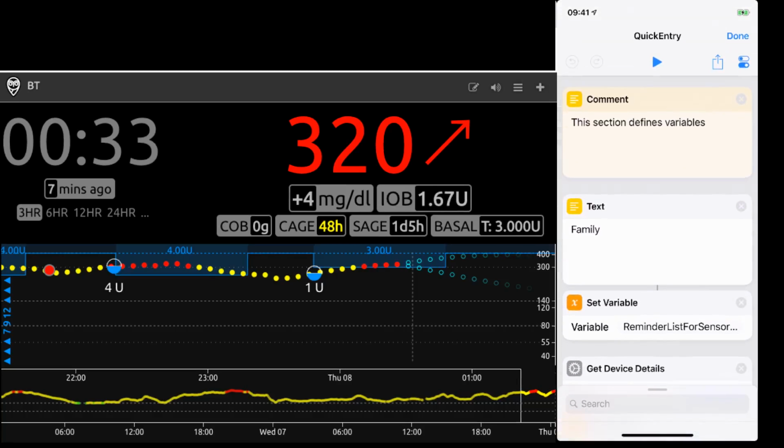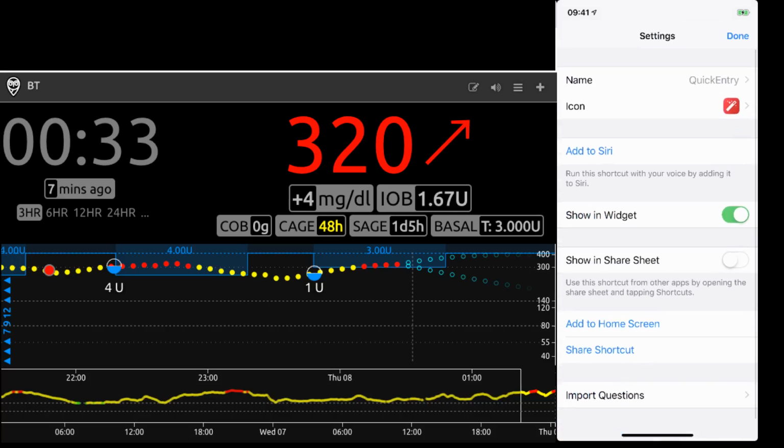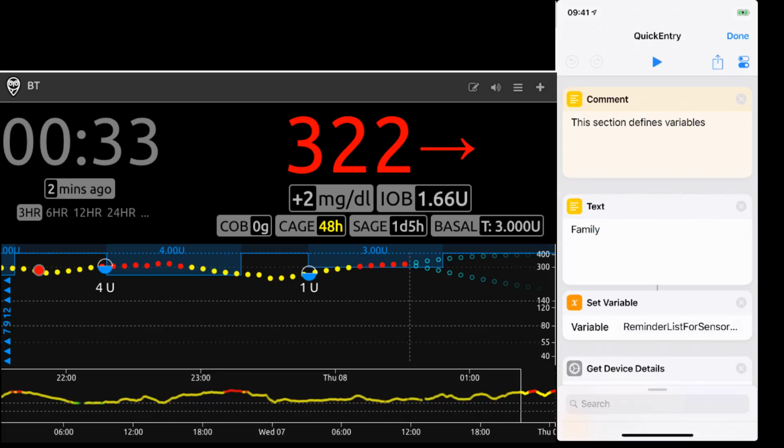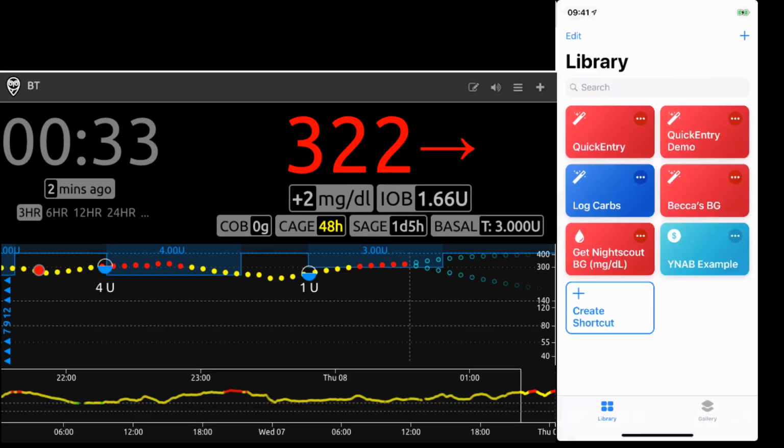Okay, I'm going to edit on the top right, the little slider bar things. That sets some settings for the shortcut. You can do add to Siri. I'm not going to demo it right now. And it'll let you name it. So you could do stuff like name it check BG. And in fact, I think I have one there. Yeah, Becca's BG. I think she may talk here. I don't know if we'll hear this.